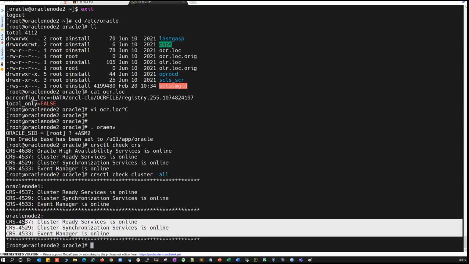So what I mean to say here, this is my node 1 and this is my node 2. And then I have something called Oracle High Availability Service, OHAS, local to this node 1. And then we have Oracle High Availability Service local to node 2. This is again local to this node 2.